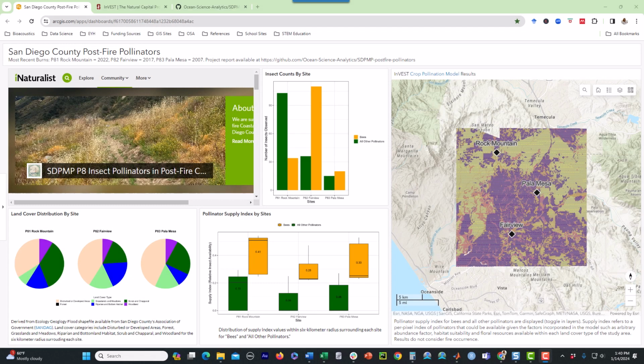I'm Liz Ferguson, and I'll be talking to you about our project involving the evaluation of post-fire pollinators at 3 different sites in San Diego County. So first off, I'd like to introduce you to our ArcGIS online dashboard. The link for this is accessible via our GitHub site.